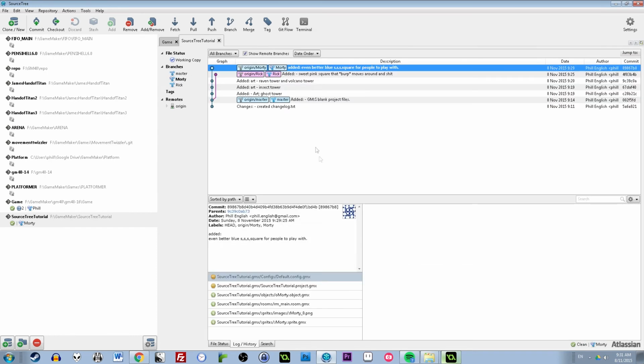All right, so say we're in the Morty branch and we've added a whole bunch of stuff, but we want to merge it back into the master so that whoever is doing that clone thing from the cloud to their local machine will have all the changes that I've made as Morty.